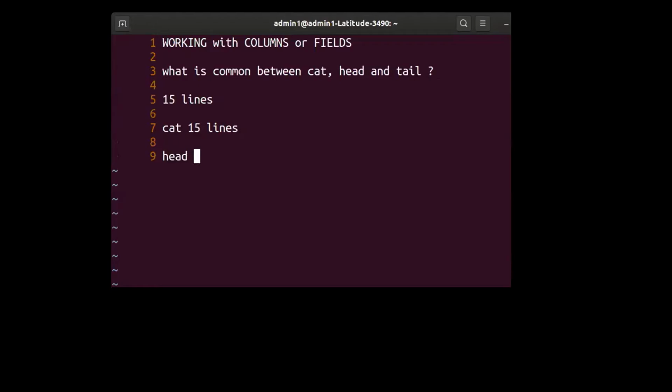And then if I say head -5, it will display 5 lines, that is line number 1 to 5. And if I say tail -5, it will display the last 5 lines, that is, 11 to 15. So that is how these three commands work. But then look at this. Cat will display 15 lines. That means it will cut the file after 15 lines.